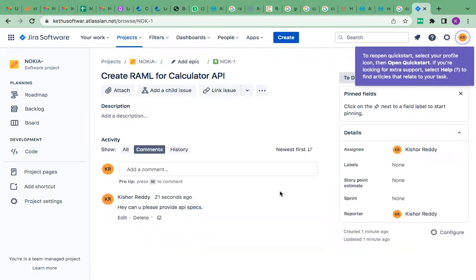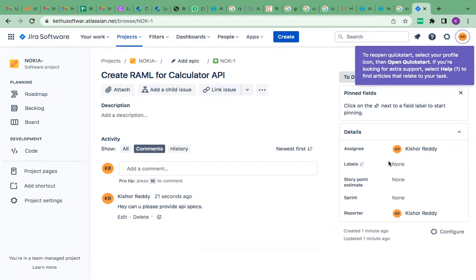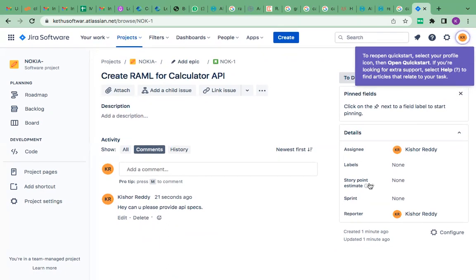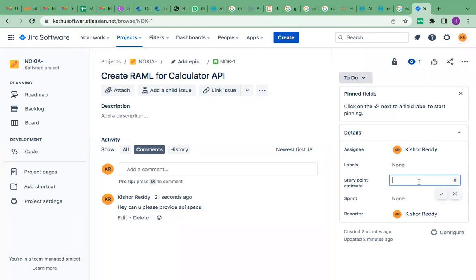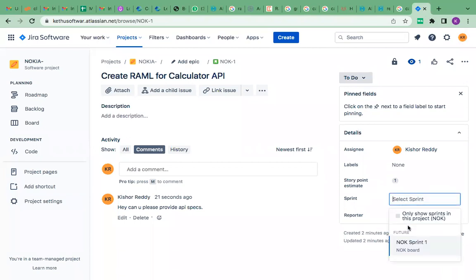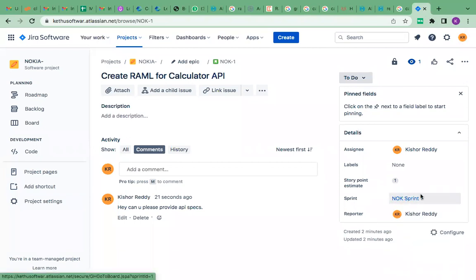Okay. Now, after this, assignee is there, label will be there, story point estimate. So we need to provide an estimation. So one day I can finish this. Okay. Sprint is sprint one. See, automatically it came. Understood?